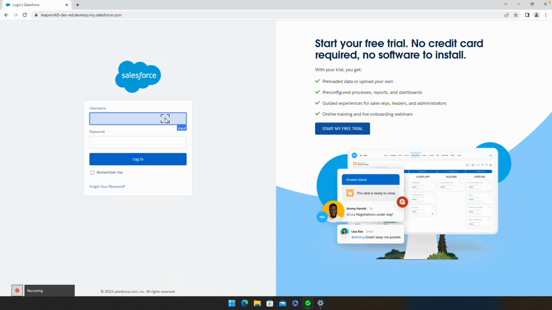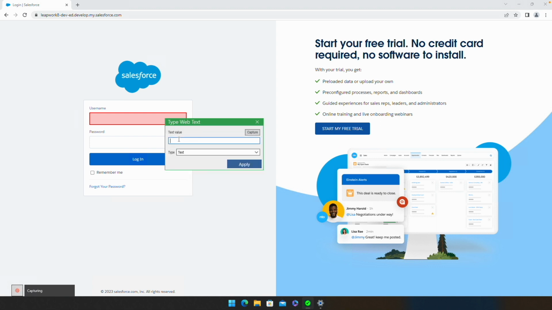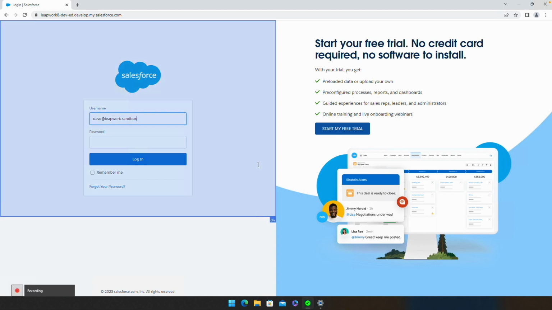Here I'll be entering a username. And when I select the input field, Leapwork will identify the building block we feel is the most appropriate action to take. In this case, type web text. You'll notice that after each step of the recording, the requested action is executed in the browser, and I'm then able to continue with the next step of the recording.